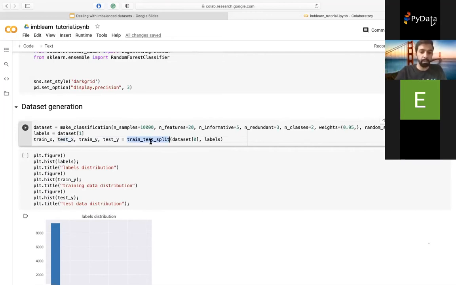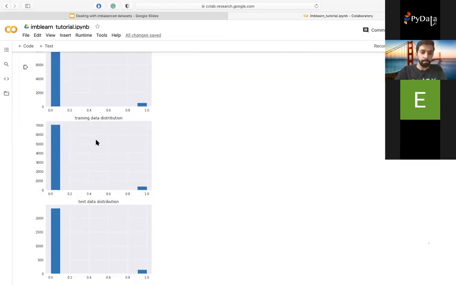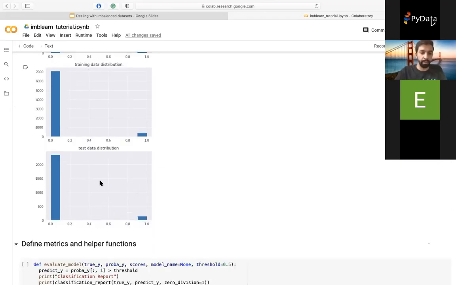So the first step we do is that we split the training and the test sets. And to make sure that it has the same distribution, we plot all of these and we see they have the same distribution. In the training data set, we have 7,000 negative points and maybe 300 or 400 something positive, and similarly in similar ratios for the test data set.